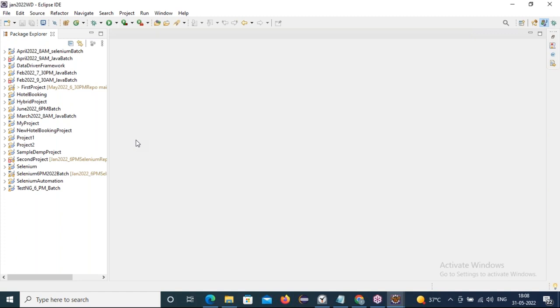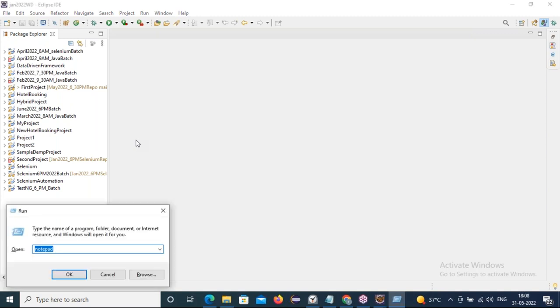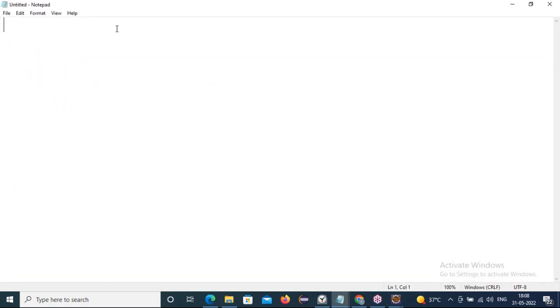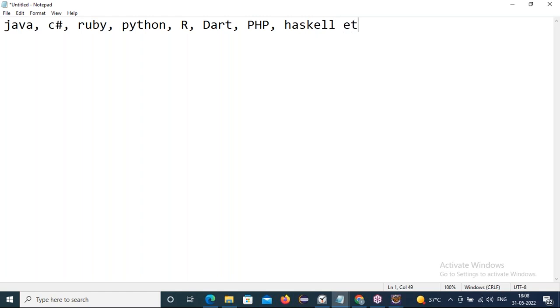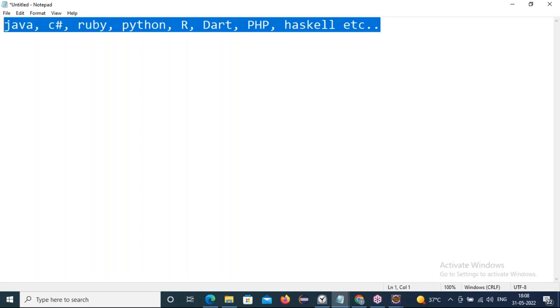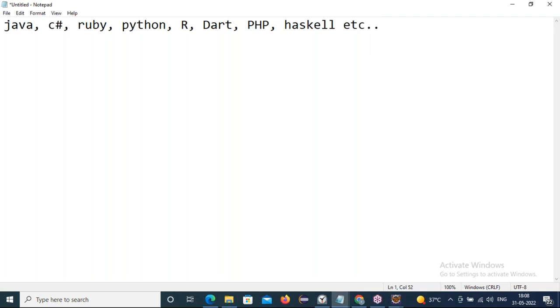So to work with Selenium, Selenium supports various language bindings. I said Selenium supports various language bindings: Java, C Sharp, Ruby, Python, R language, PHP, Haskell, etc. Selenium can use many programming languages like these to automate the steps. So if this course is designed for Java with Selenium, we will have the language binding Java.